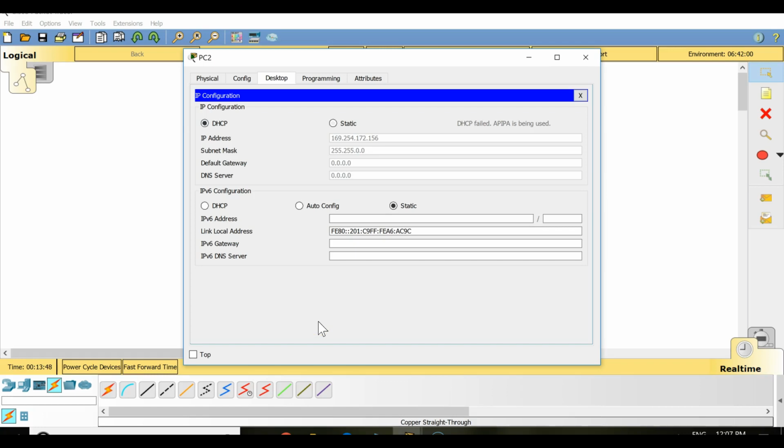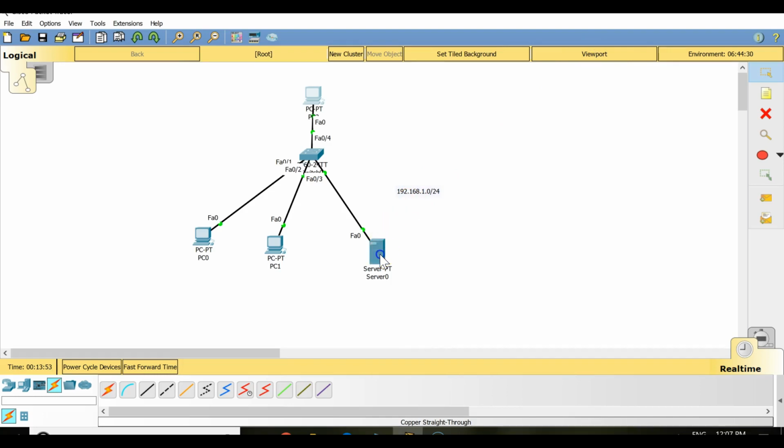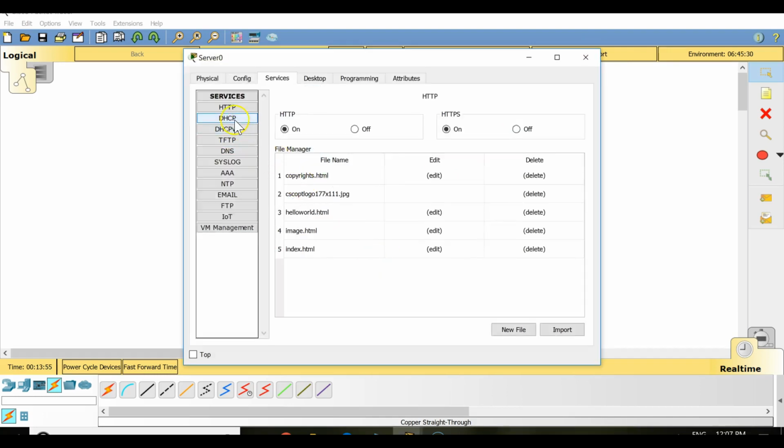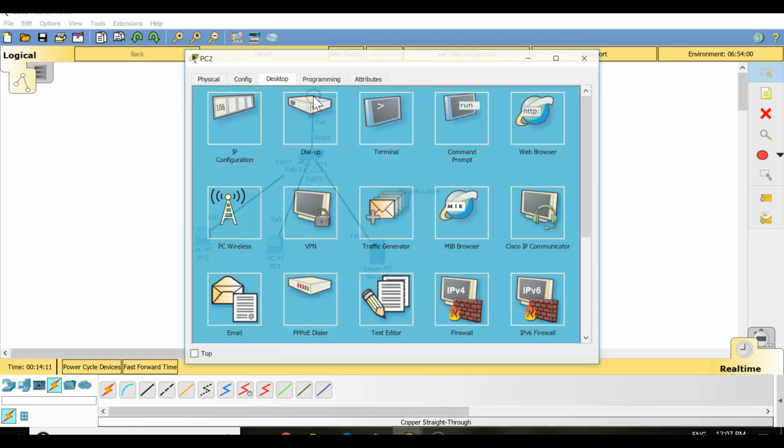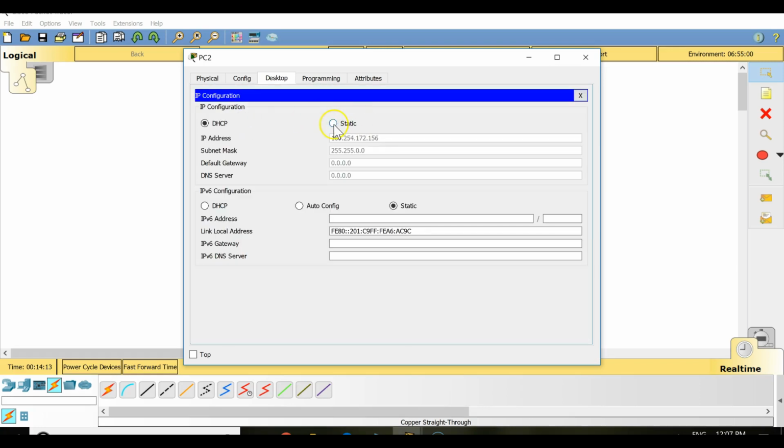Requesting failed. Why did this fail? The reason is because I have specified the maximum allocation of IP addresses in my DHCP server to a maximum of 2. That's why it has already allocated the 2 IP addresses. Now it won't allocate the third one. But if I change it to, let us say, 5 now, and then save it, okay, done. And now I will go back to this computer and refresh my DHCP settings. Now it will get the third IP address. So this is how DHCP works.